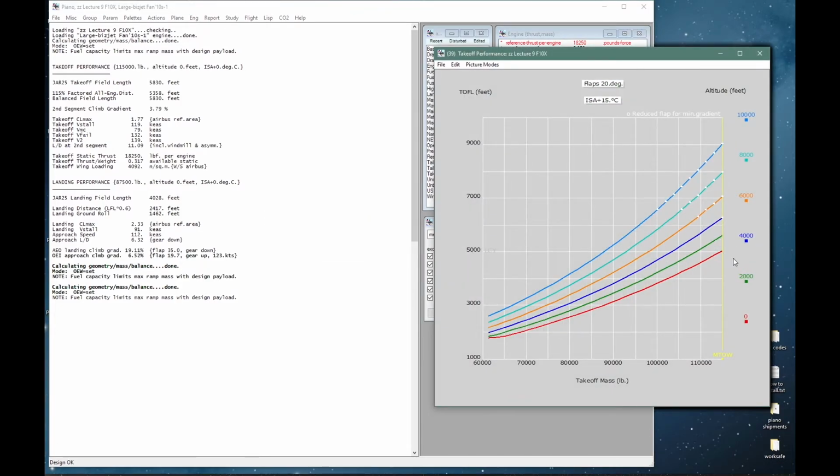So with 20,000 pounds of thrust, we are just about capable of taking off at full MTOW from London City with a 5,000 foot runway at sea level and ISA plus 15. And that is certainly an impressive level of field performance.